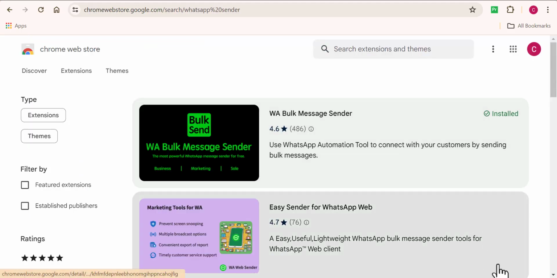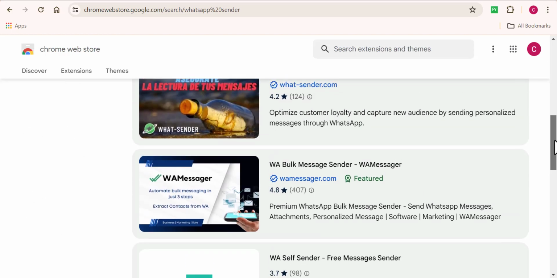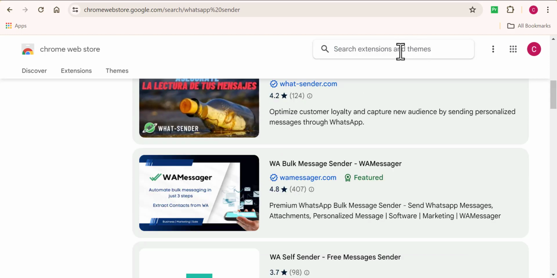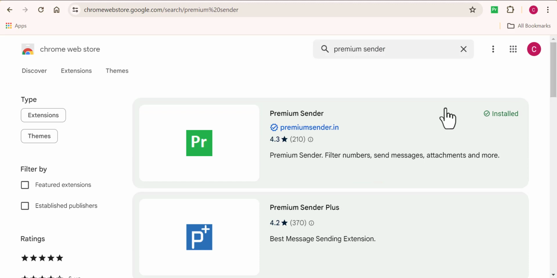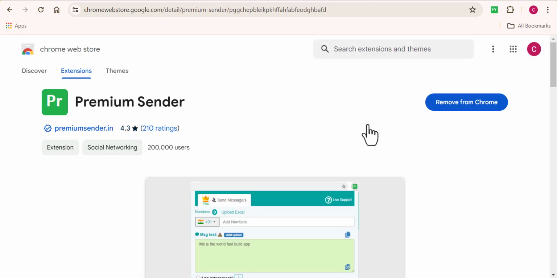Right now, you want to come over to the Chrome Web Store. You can find many free tools that help you send bulk messages directly on WhatsApp, but I make use of one of the best ones, which is this. Search for Premium Sender, and when you do that, you can see this particular one right here. This is the tool I use to send bulk messages on WhatsApp, and you can also use it absolutely for free.